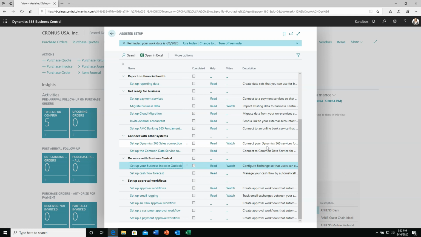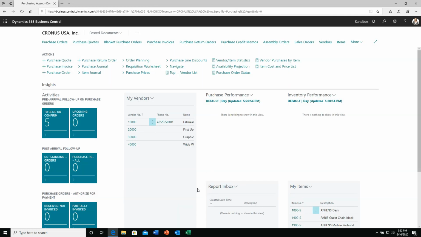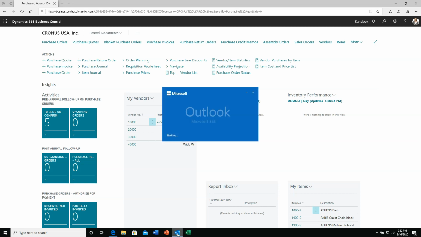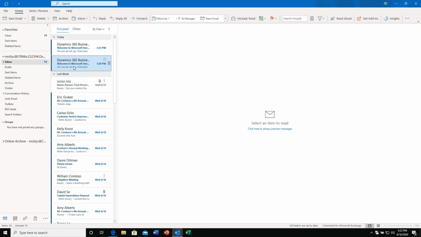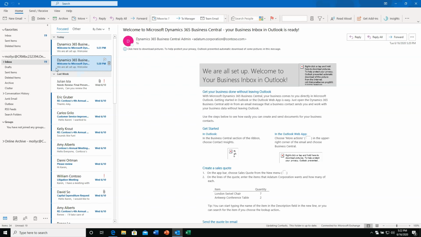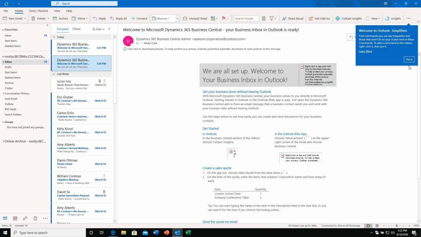Now, this requires you to have an Office 365 account, obviously, for it to be this simple. If you are using an on-prem Exchange account, for instance, I don't believe it would work nearly as well. So let me open up my Outlook on this computer. And I have a couple of emails in my inbox. I'll just click on the first one here. And there we go. We have an inbox email that came in from my Microsoft Dynamics 365 Business Central.